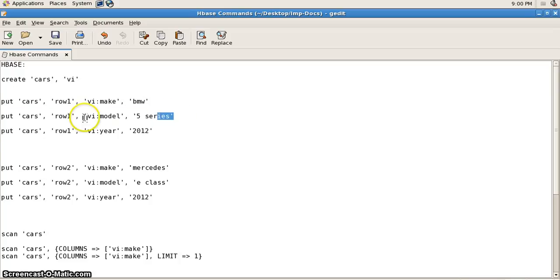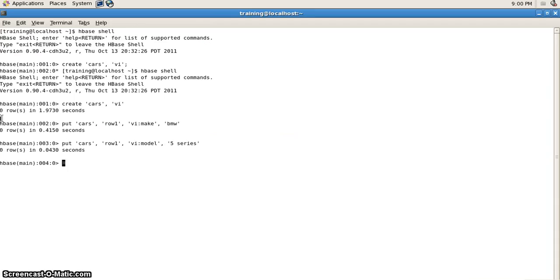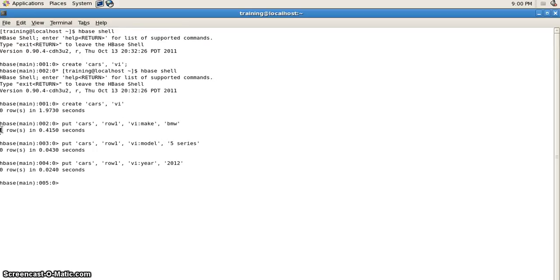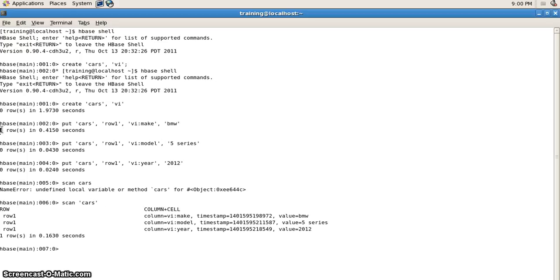Similarly, I am creating another column called model and putting my data inside it. And for year as well, I am putting my data. If I give scan cars, I'll get my first row with all the column qualifiers. I would call this a column qualifier. A column qualifier is nothing but your column family, colon, your column name. So I got 3 values.